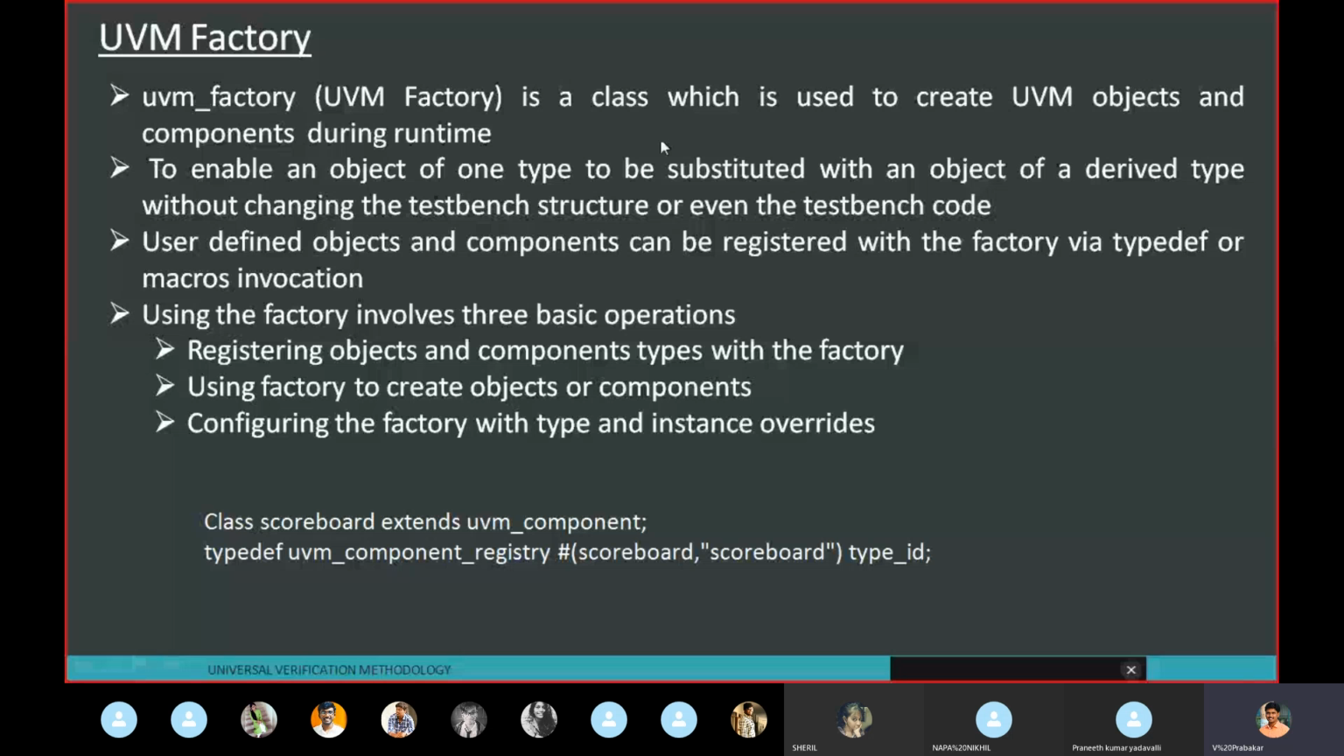It enables an object of one type to be substituted with an object of the derived type without changing the test bench architecture or even the test bench code. So without changing the test bench code, we can override one type, that is the base type, with the derived type. We can do that with the help of this UVM factory. Once you register with the UVM factory, you can override a particular type with another type. The base type can be overridden by the derived type. We will see how we can do that.